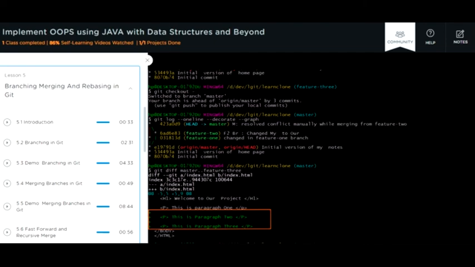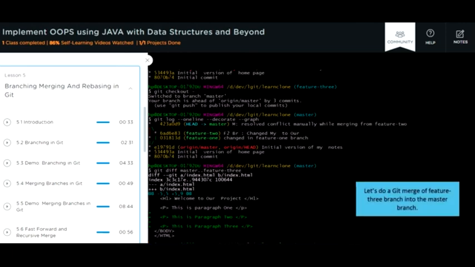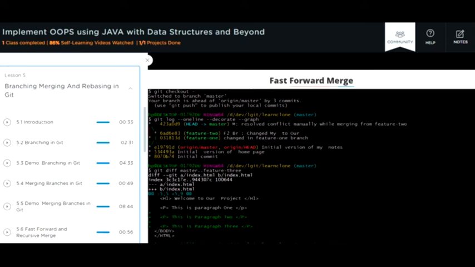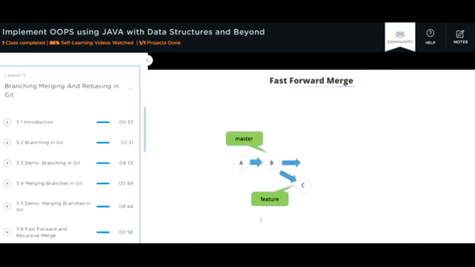Here you are still in the master branch. Let's do a git merge of Feature 3 branch into the master branch. Execute git merge Feature 3. This will merge the Feature 3 branch into the master branch. So, what did you observe?